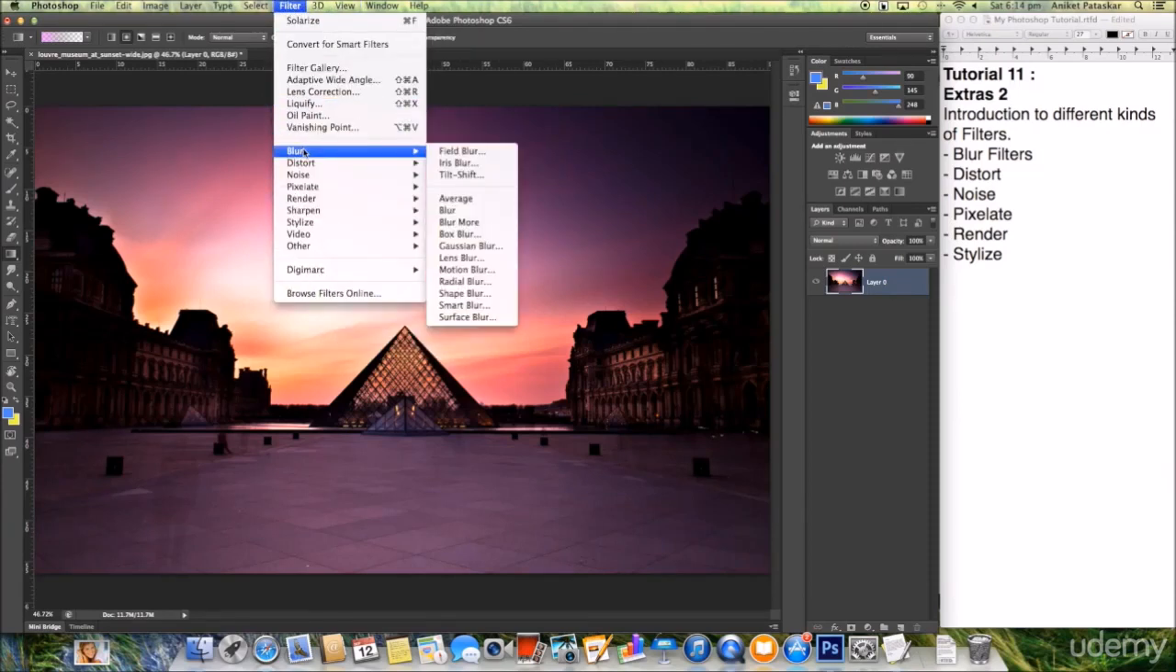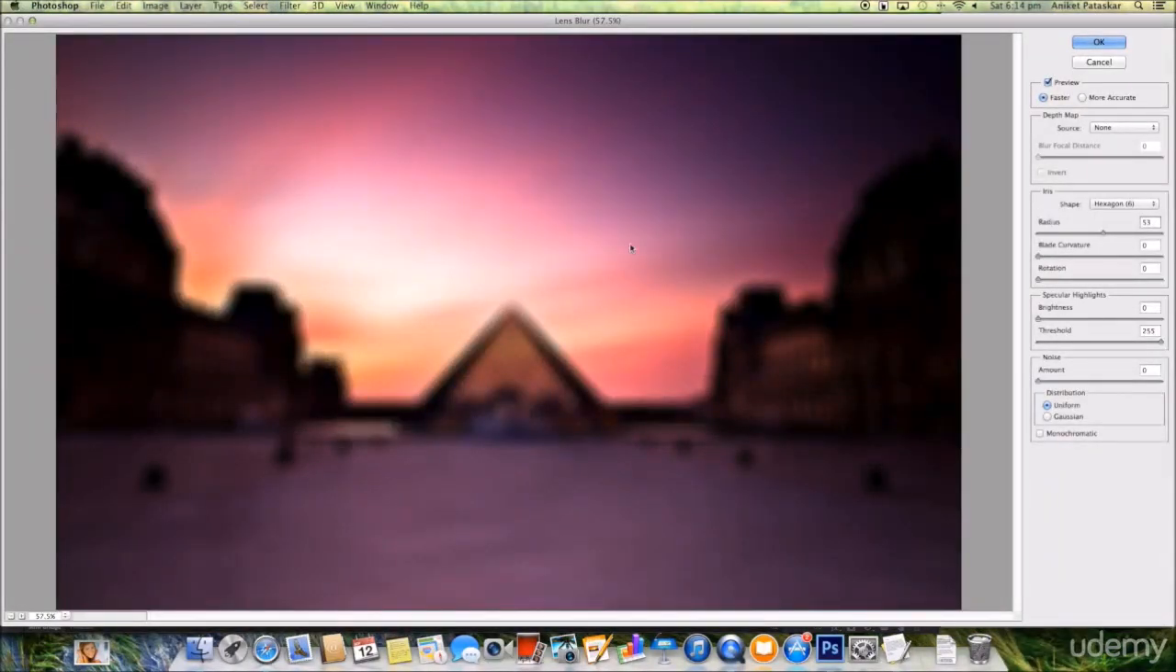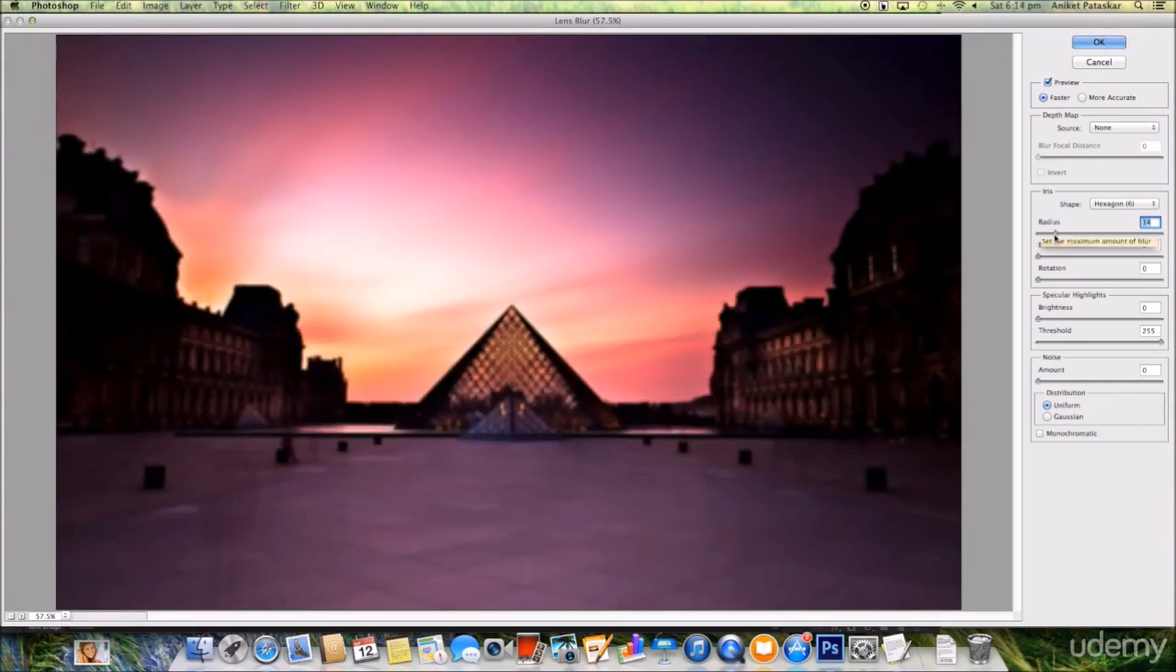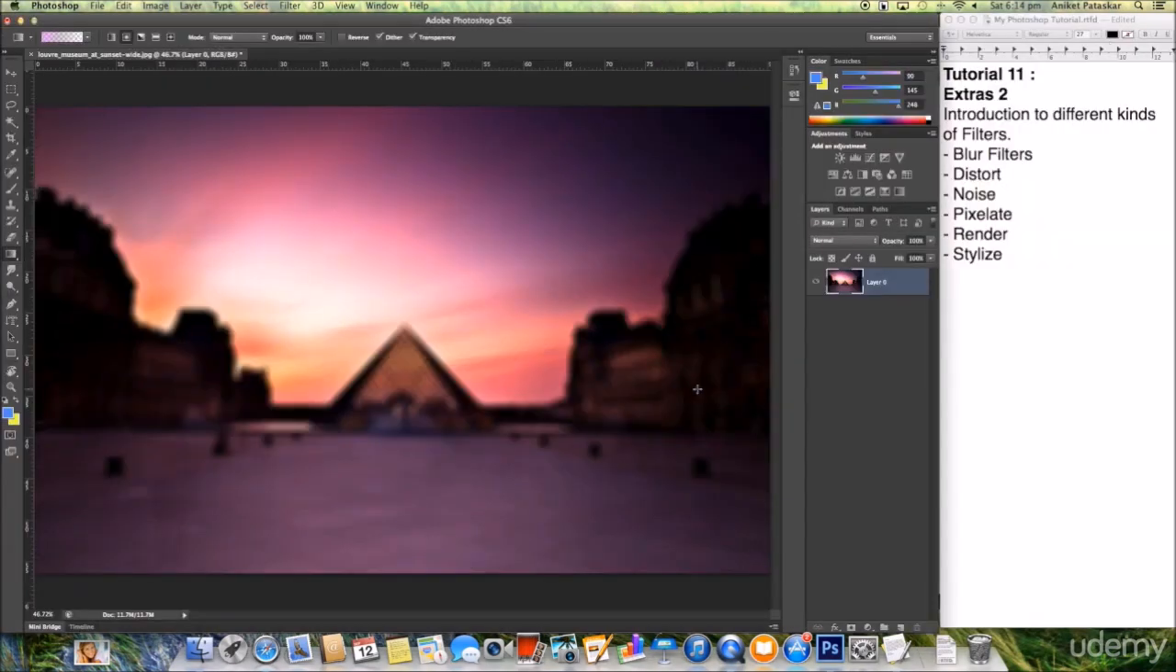So here I am starting with the blur filter and I'm using this lens blur. You can see it gives a lens kind of effect. You can change the radius of this, and once you're done with all these settings, just hit OK. Now you can see the blur effect is there in your image, which was not there previously. It's there after applying the effect.